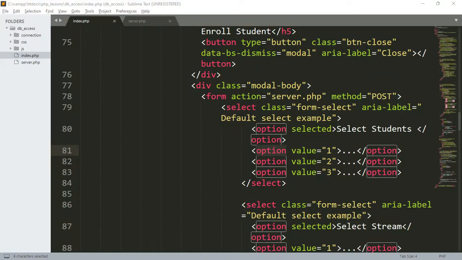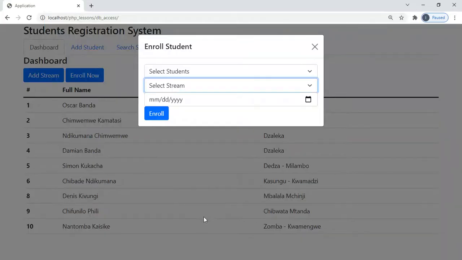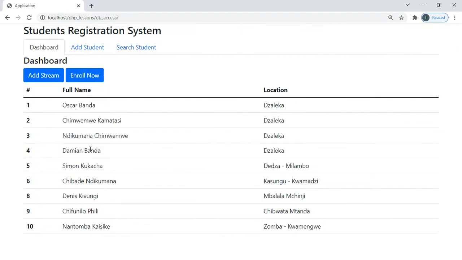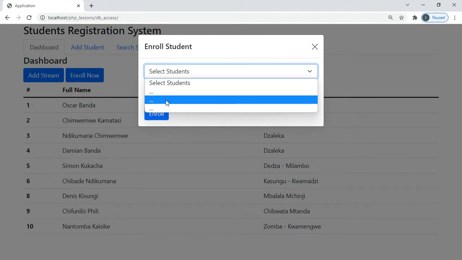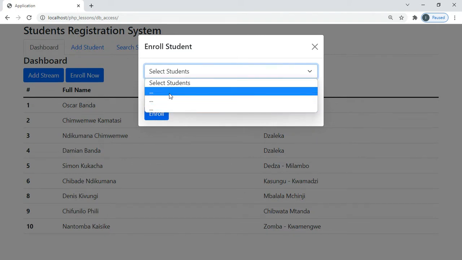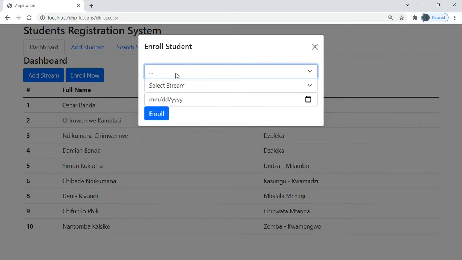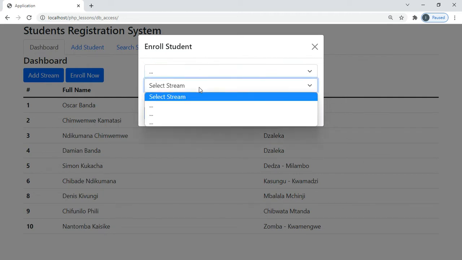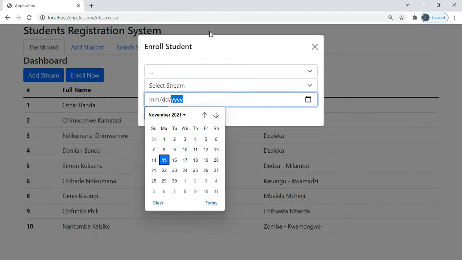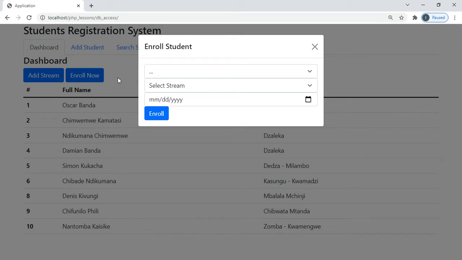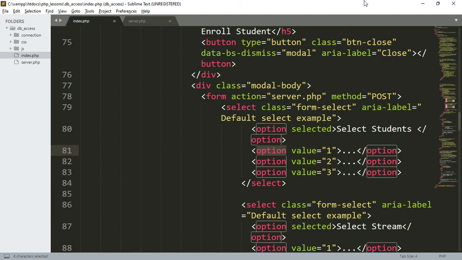Hello, we are continuing with our lesson today as we have been seeing. As what we have done so far, we have added this enrollment, and we want here to get information or data from the student so that we can pick a student, and we enroll a student in a specific stream, and the day that that particular student has been enrolled specifically. So in order to do that, we should be using this.